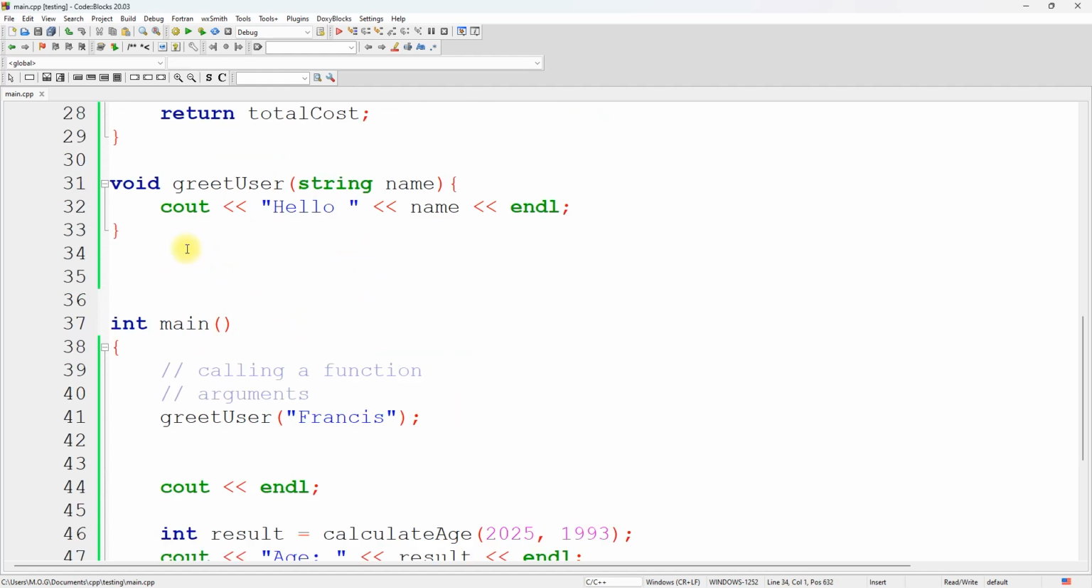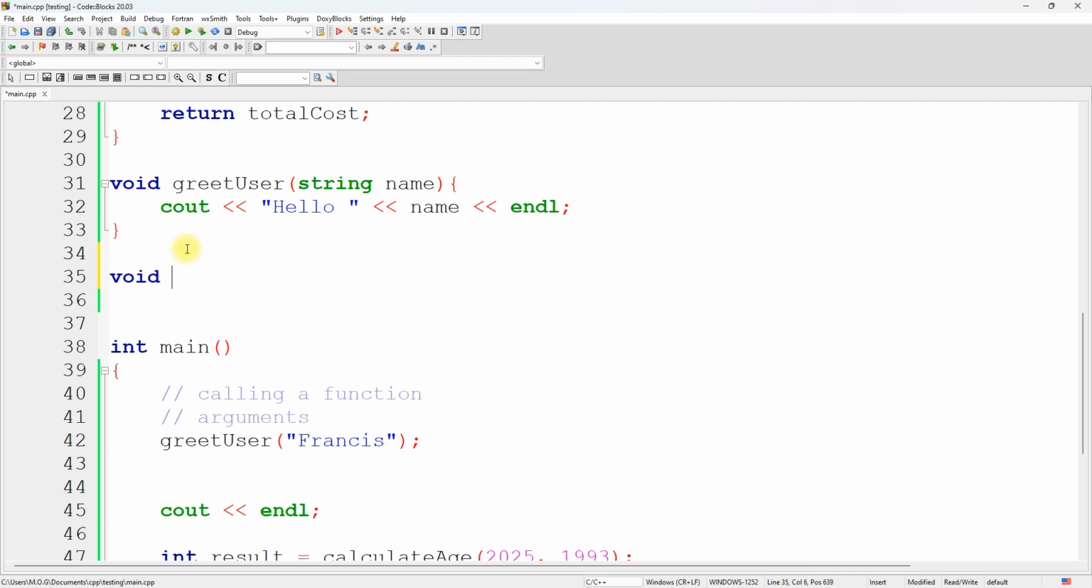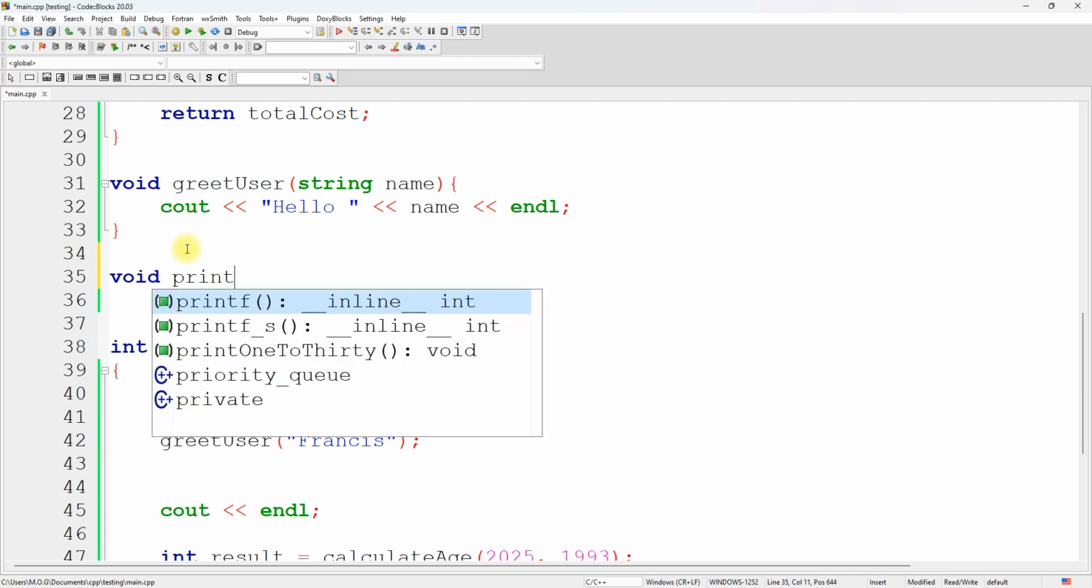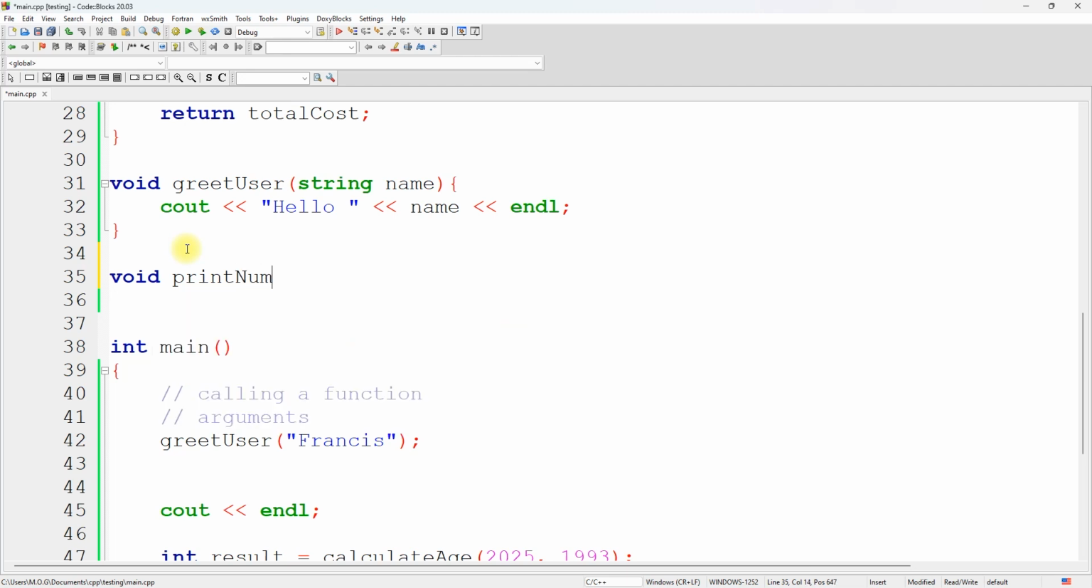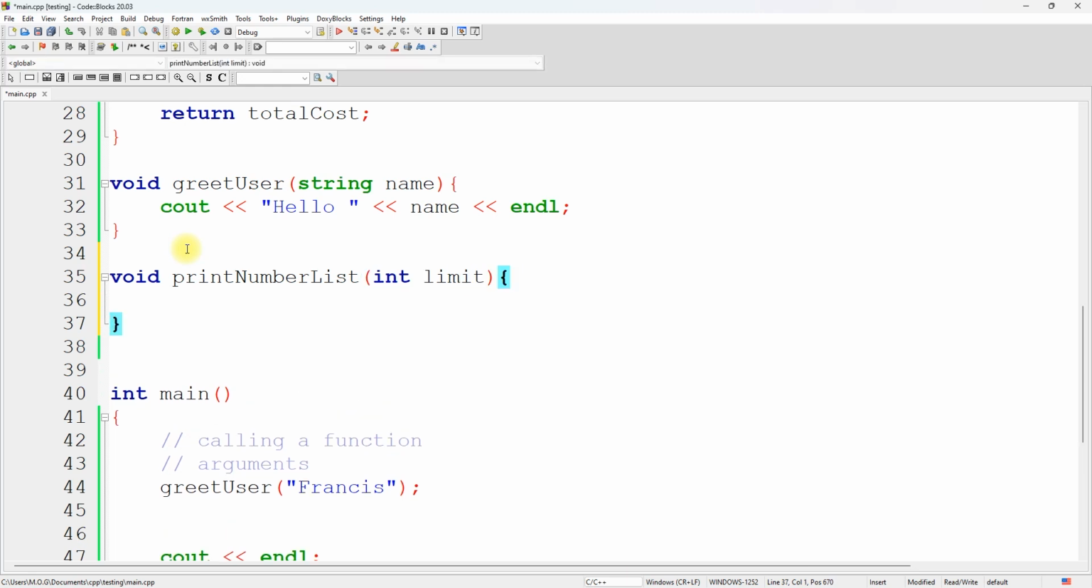Again, let me create one function. So void print number list, with a limit. The goal of this function is, when you call it and pass 20, it's going to print from 1 to 20. If you call the function and pass 100, it's going to generate from 1 to 100. That's how this function is going to be.